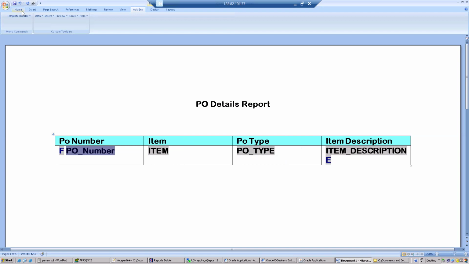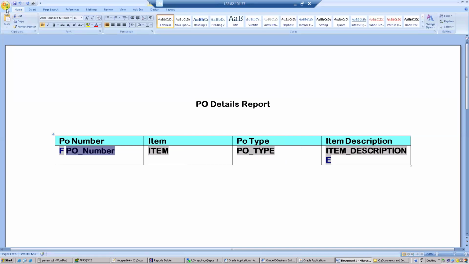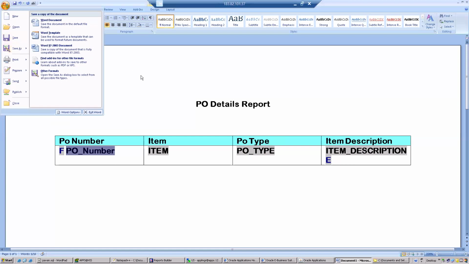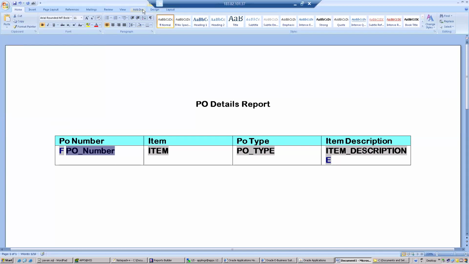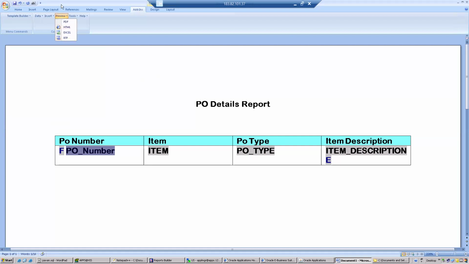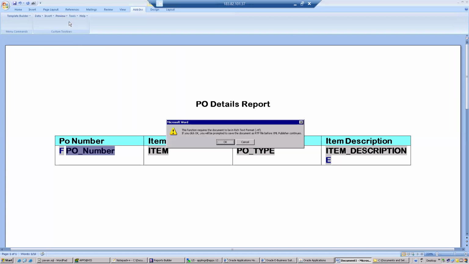Then I'm going to save this file in rich text format. I can see the preview. This is the option, so you are able to see it before defining it in the application also. Click on PDF. It will say this function requires the document to be in rich text format. It means we need to save the file as RTF. Otherwise, it's a normal Word document. Click on OK.